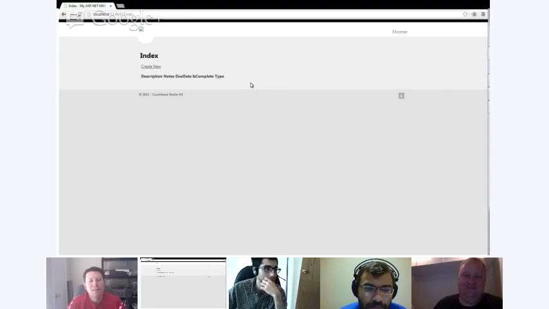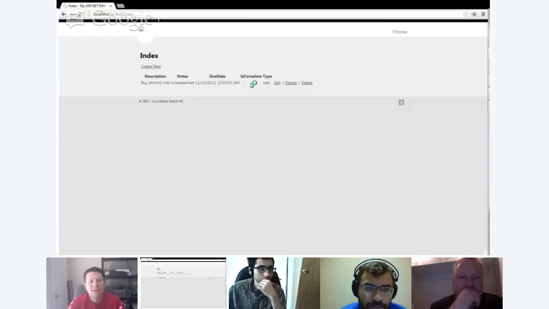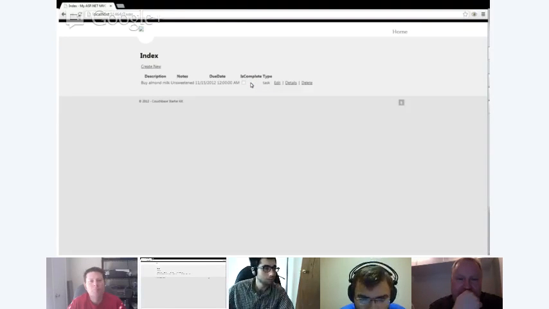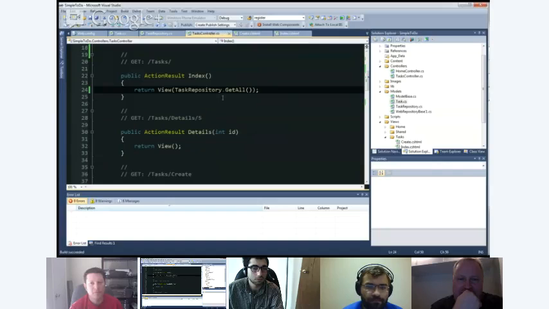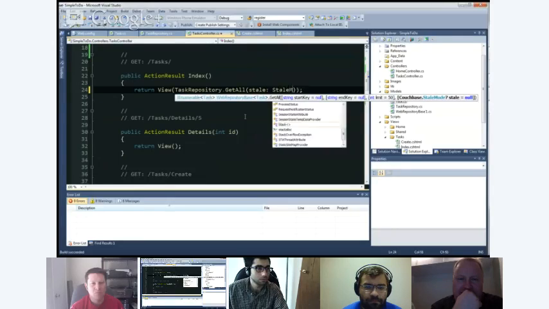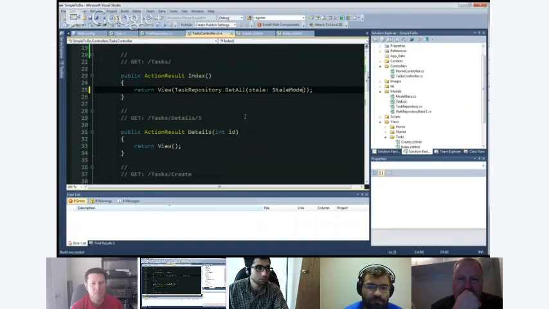You'll notice that when I reload this page, then the view shows up. Sorry, it was in the wrong window. So when I reload this page, then the actual data in the view showed up. The reason for that, let me go back to Visual Studio. The view I have in my task controller is get all, and right now there's no stale mode option set, so it's allowing for eventually consistent views.